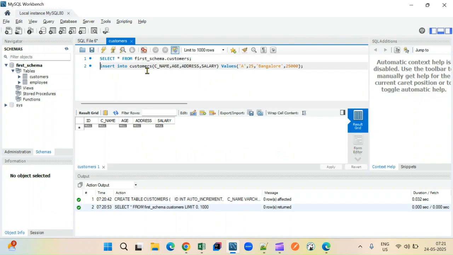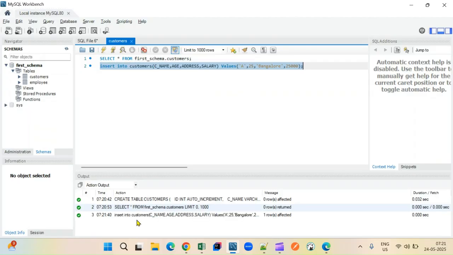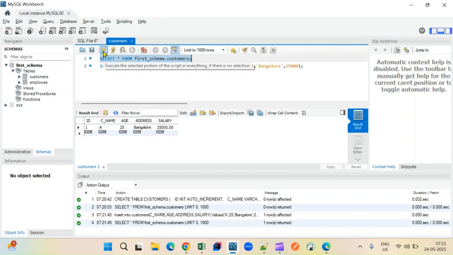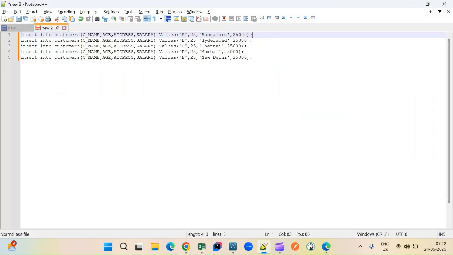If I insert them one by one, first let me insert one record. As you can see, one record got affected. So let me try to run the select query again. As you see, the ID number 1 got created for the first record. I have not given it explicitly, but it automatically got created. So now let me try to create the other 4 records.